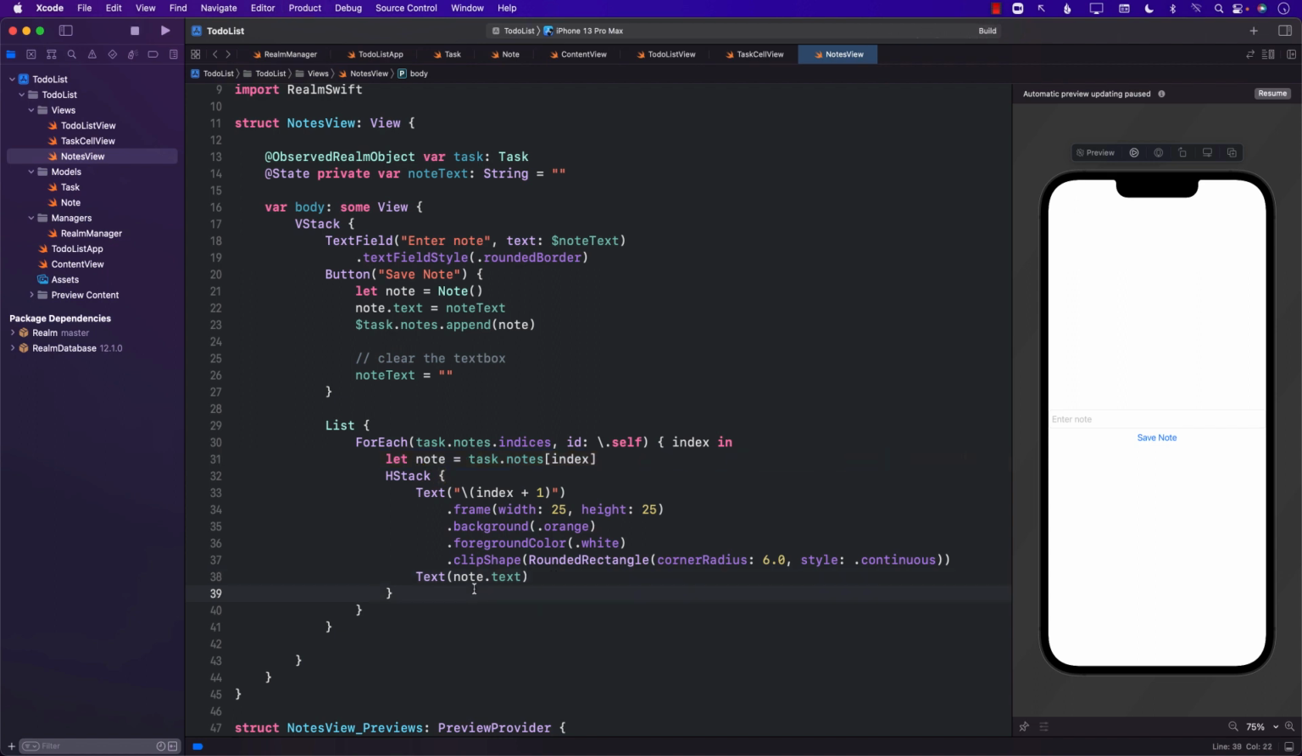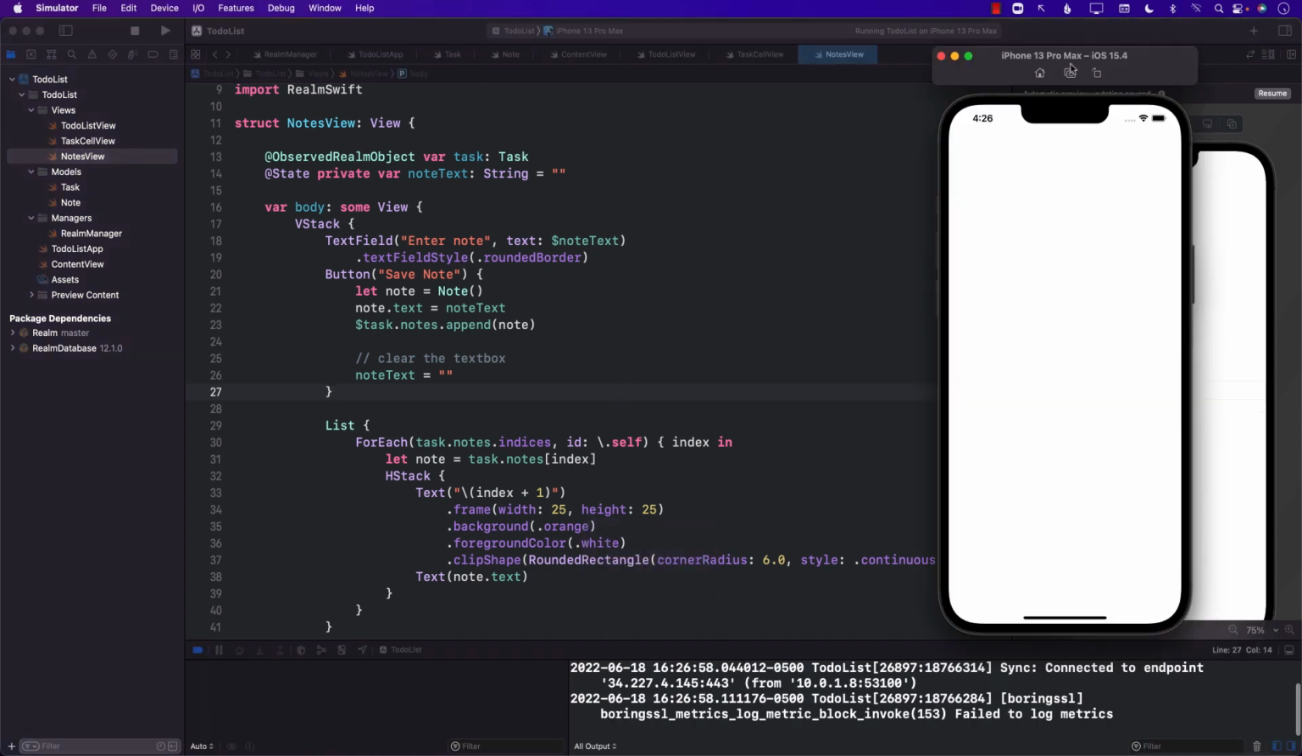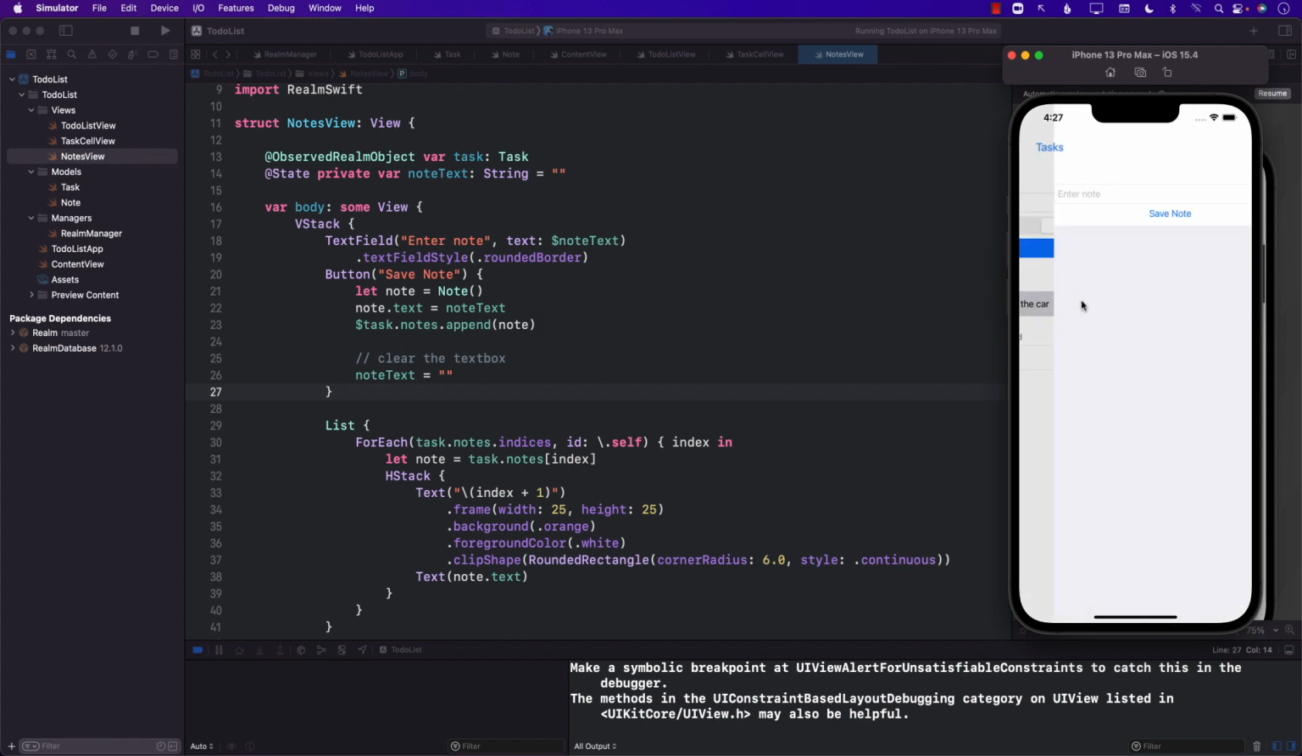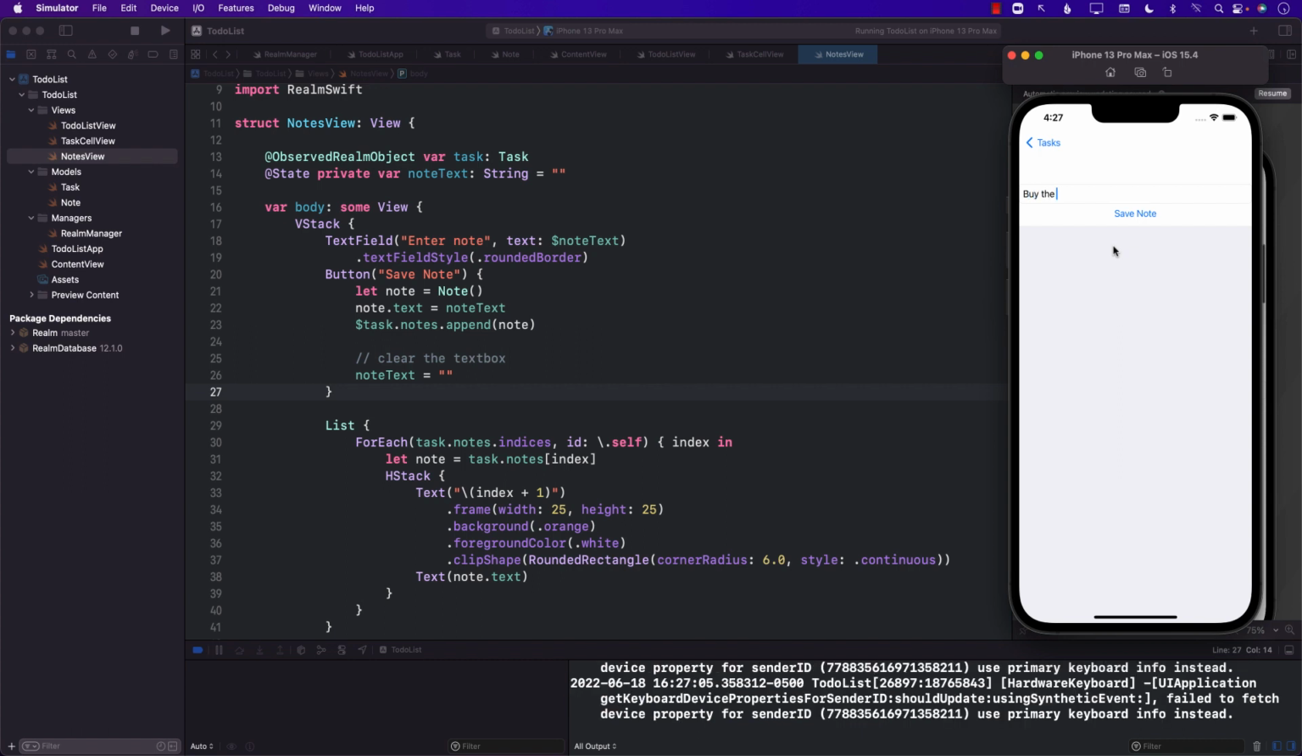Let's go ahead and save it. And after saving it, we can try to run our application. Currently, we don't really have any notes, so it may not appear anything. But if I want to enter a note, maybe I can say buy the cleaning liquid and save a note.